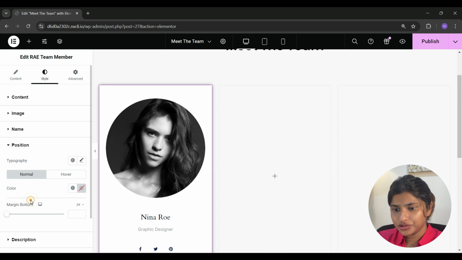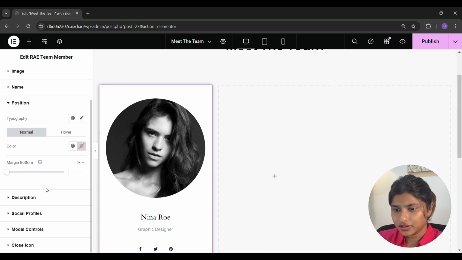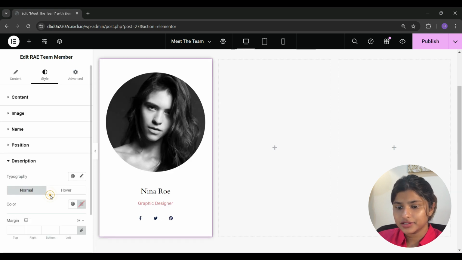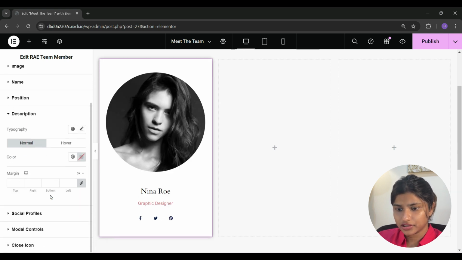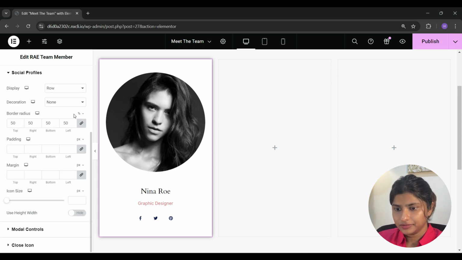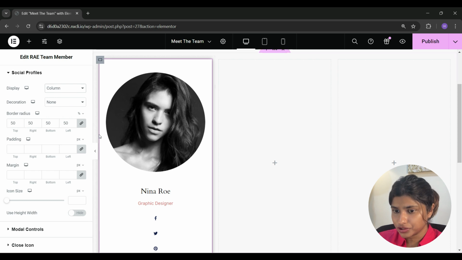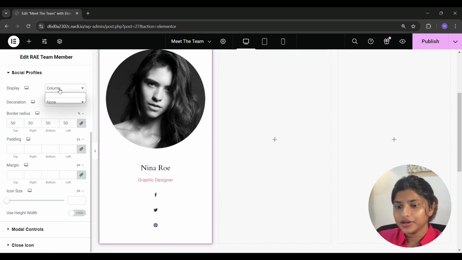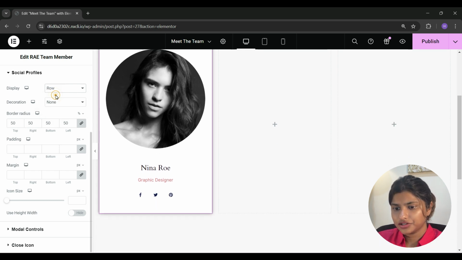So under position you can also adjust the typography, then change the color and the bottom margin again. So description has the same settings as well, so you can change the typography, color, and margin. Now if you click on social profile, under display you get two options, row or column. From here you can show your social profiles as in a row or in a column. And under decoration you can choose from these settings.